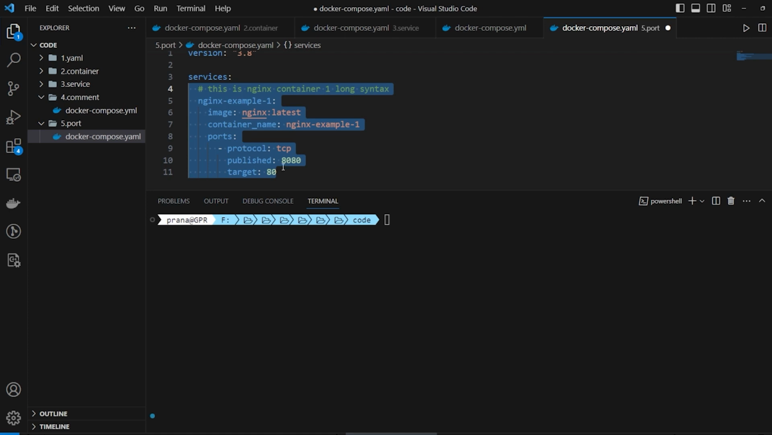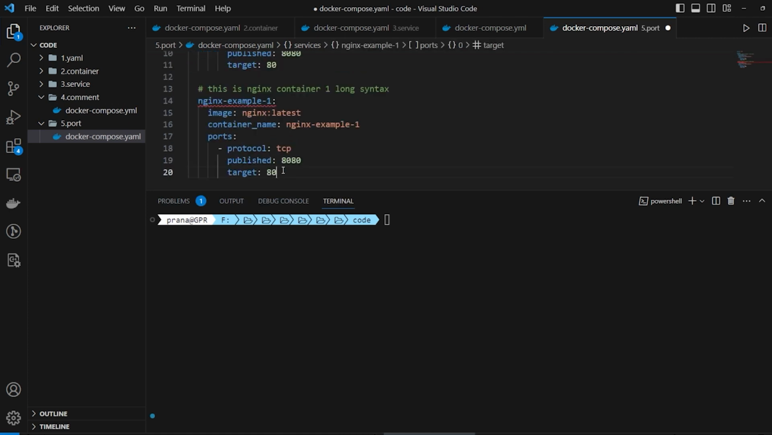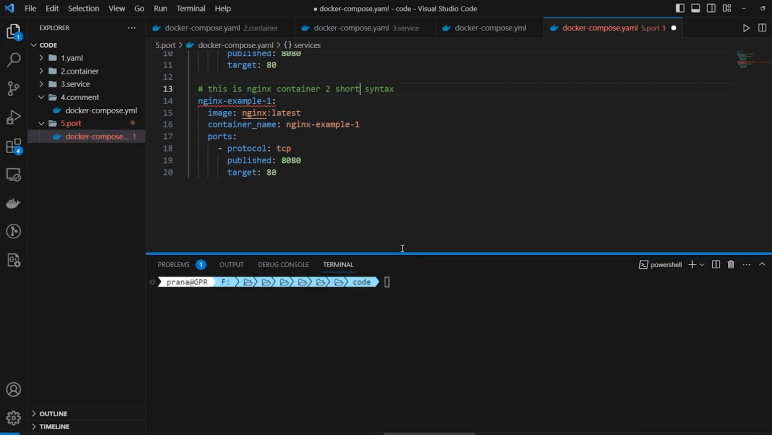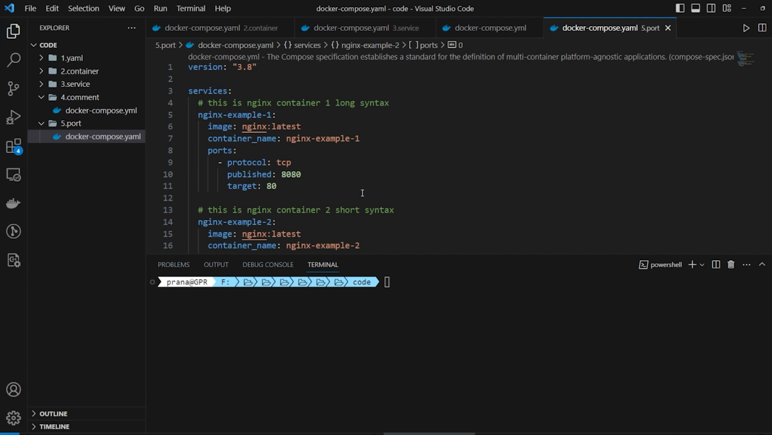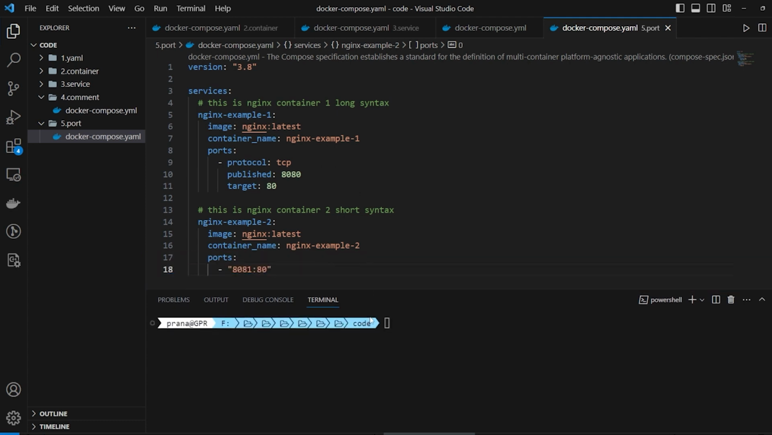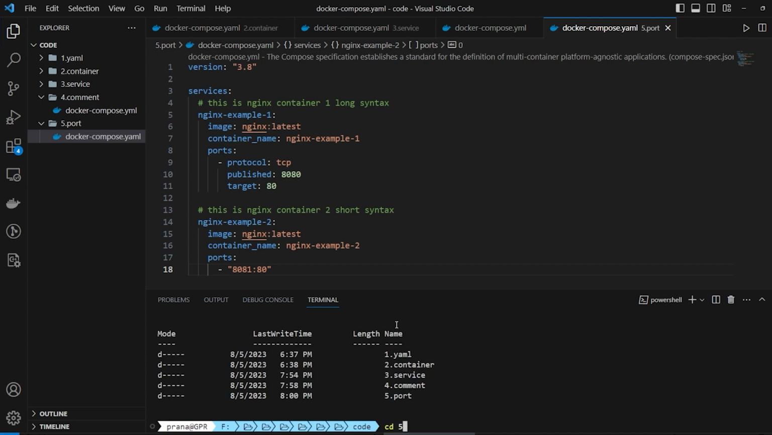Next, let's copy the other service with the short syntax. We will change the port notation to 8081:80. Before creating the Docker Compose file, let's navigate to the port folder and create the containers.